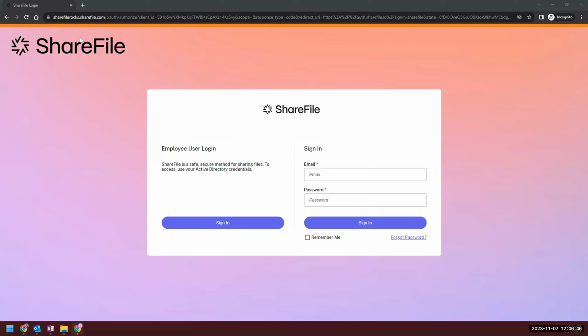So first off, every account's going to have a unique subdomain. And basically your subdomain, as you can see here, what we're going to use today is ShareFile Rocks. And it's always followed by .sharefile.com. So if you're new to a company, it's typically the company name, or if it's a smaller company or more of a personal account, you might see that being a little bit more customizable based on your need.